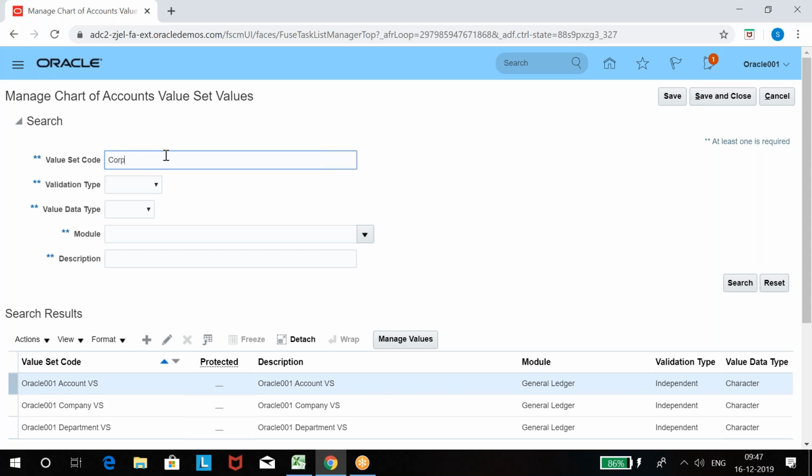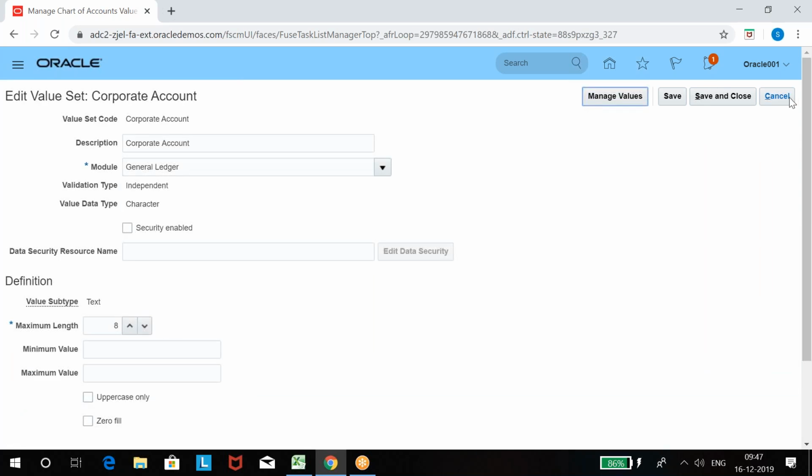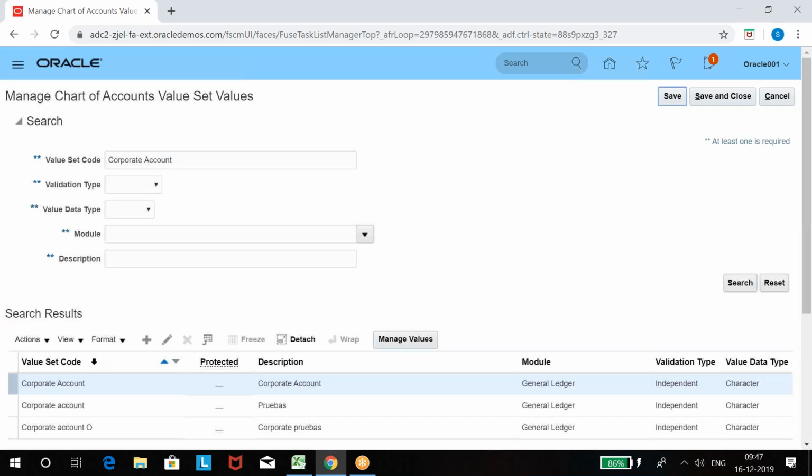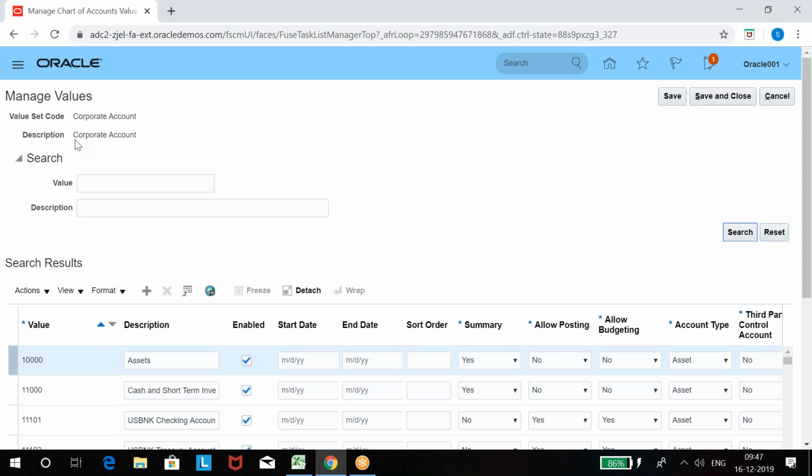Sorry. Corporate account, or corporate accounts. Yes, corporate account. This corporate account value set is provided by Oracle. If I click on manage values, see there is no value displaying here. Just click on search. This value set is provided by Oracle. And why have they provided it? For training and practice purposes.